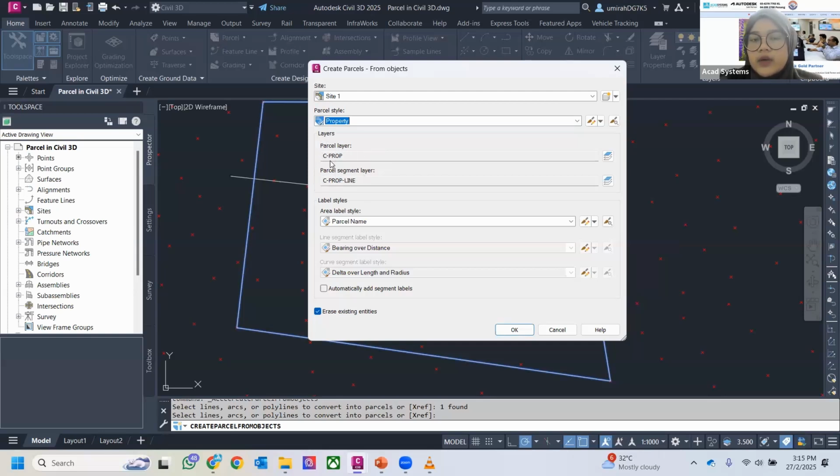For the parcel layer will be property, and then the parcel segment will be property line. And then the label here. I want to change the area label style to name, square meter, and up. And I want to add the line segment, so I just click on this automatic add segment label. And lastly, I want to erase the existing entities, which will erase the polyline. And then I click on OK.